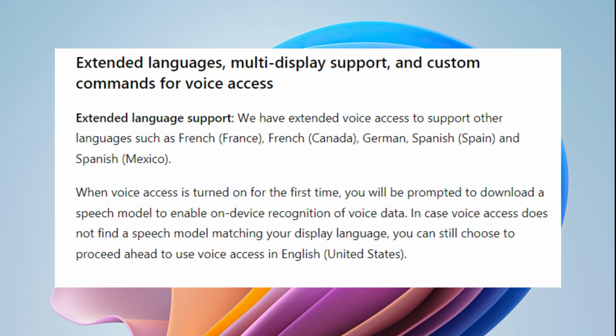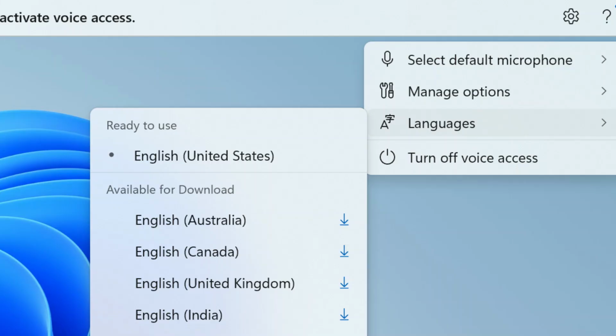Extended language support. Voice access extended to support other languages such as French (France), French (Canada), German, Spanish (Spain), and Spanish (Mexico). When voice access is turned on for the first time, you will be prompted to download a speech model to enable on-device recognition of voice data. In case voice access does not find a speech model matching your display language, you can still choose to proceed ahead to use voice access in English, United States. You can always switch to a different language by navigating to Settings > Language on the voice access bar.